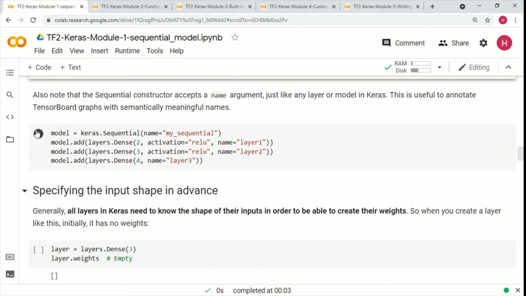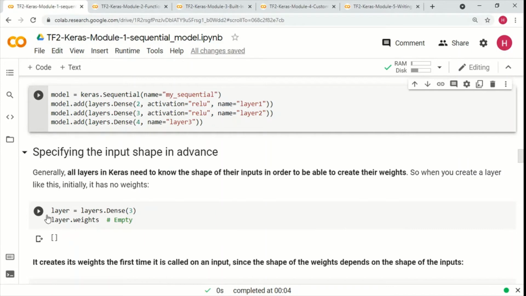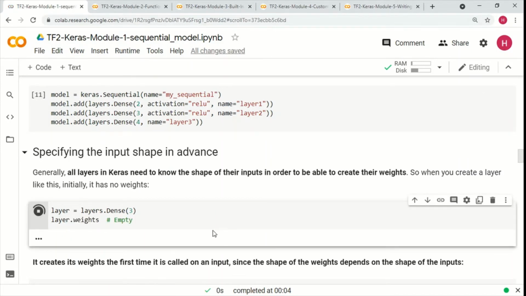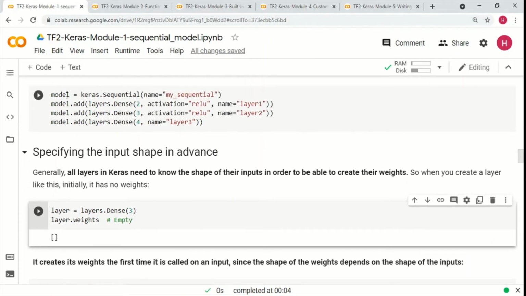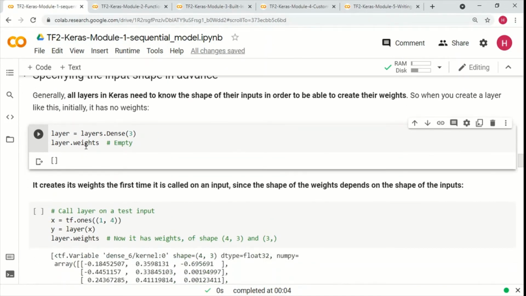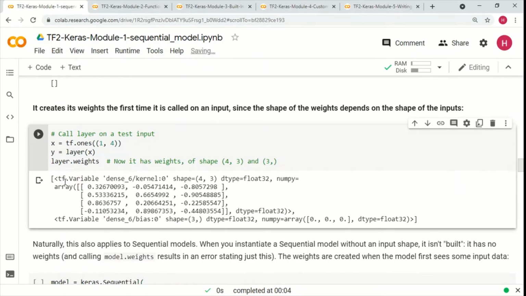Now the thing is, if we create a model like this and try to see if we get anything, there is nothing in the layer's weights, so the weights are not initialized. Even though the model is created, the weights are not created. For that, we have to create an input and then give that as an input to the model, and then we can check if we got the weights or not. The weights got initialized only when we give the input, because unless the input shape is known, the weights cannot be created.